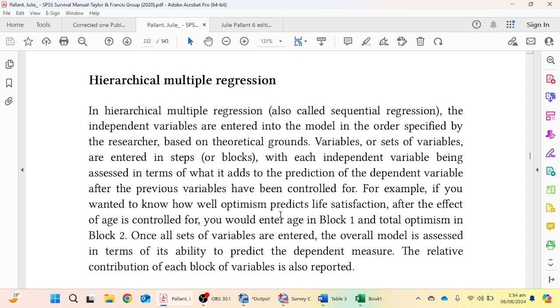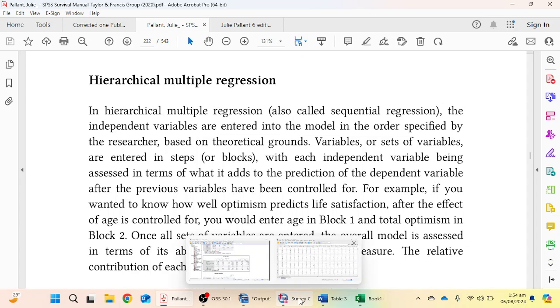Suppose you want to perform hierarchical regression analysis on optimism and life satisfaction, and you want to control the age effect. You will enter age into your first block, then you will enter optimism in the second block, and you will enter your life satisfaction variable as the dependent variable. So let's see how we can perform hierarchical multiple regression in SPSS, and then we will report or make a table of hierarchical multiple regression in a Word file.